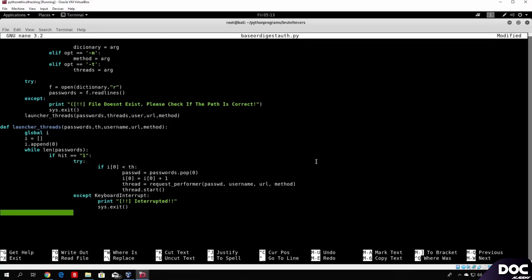Make sure that after this, once you finish this part right here, you want to join the thread. So thread.join, open and close brackets, and that would be everything for this function right here. This is how we are going to manage the threads. Now, once again, let me just remind you that this hit variable is just a flag that we are going to set in our request performer function that we're going to code in the next video to be equal to 0. Once we hit the password or find the password, however you want to say it, then this function right here, launcher threads, can stop executing.